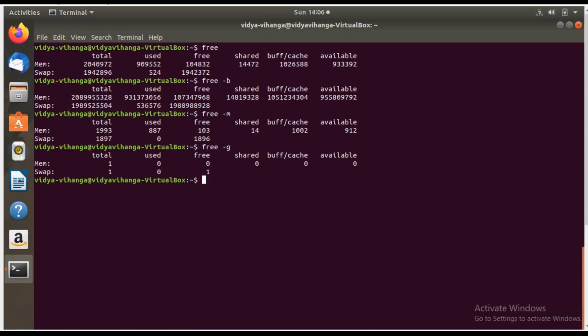So in this way, you can use the free command to know the memory available on the system and what things are using the memory, whether it is the cache memory, the user memory, or the memory that is available for doing anything.